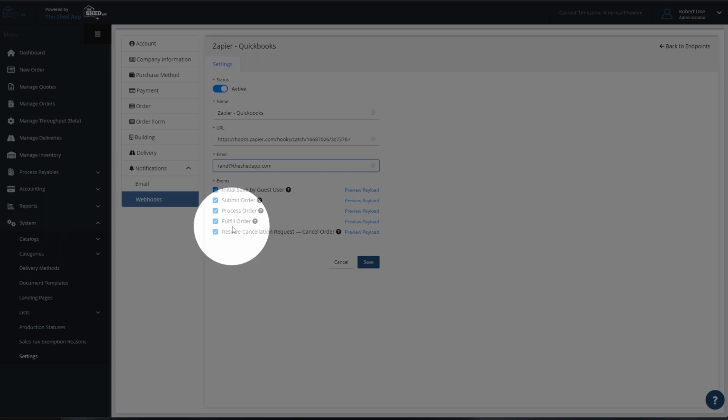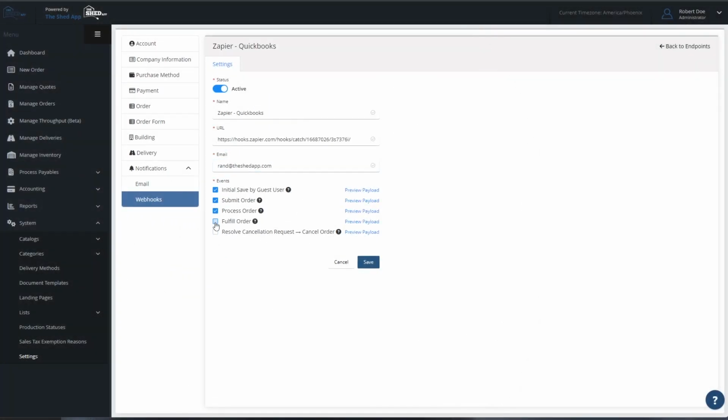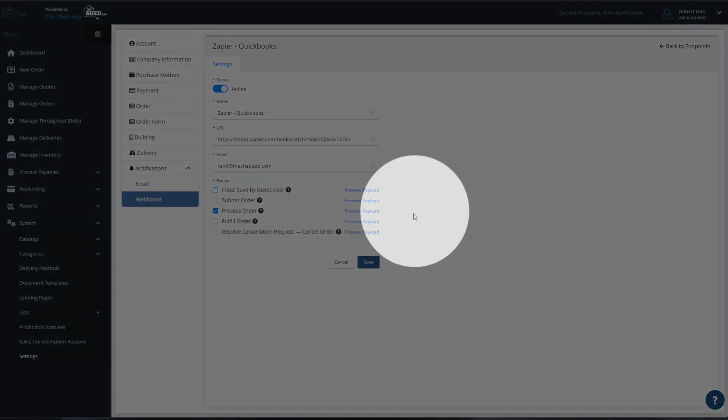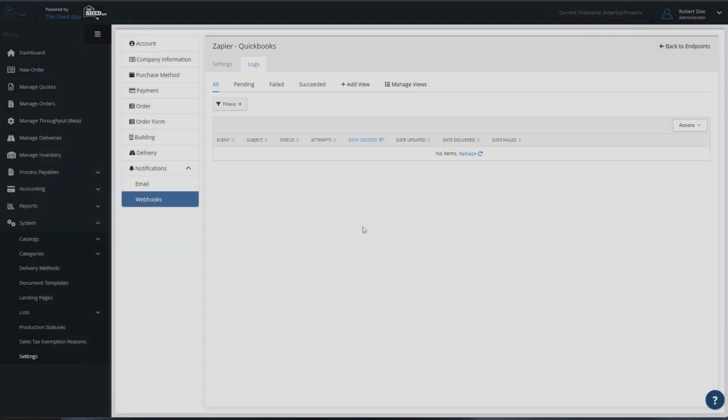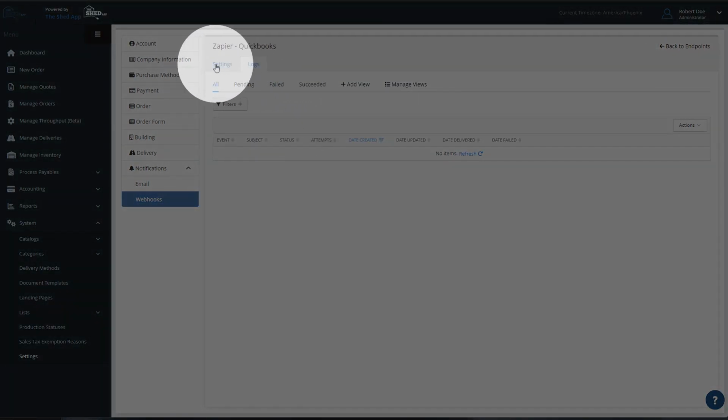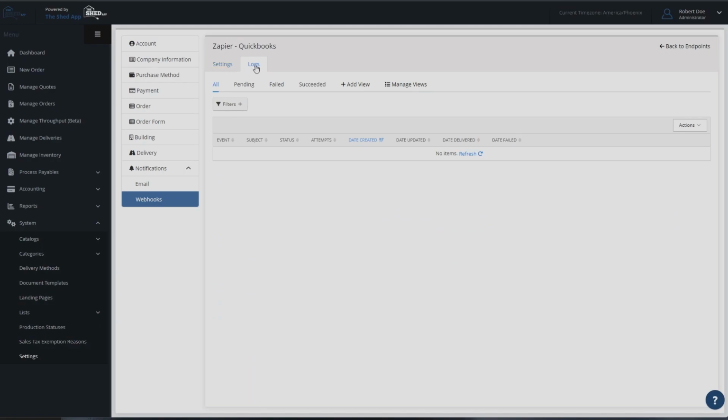For our tutorial, I'll select Process Order, which means that as long as this webhook is active, it will deliver a package of data to the endpoint whenever an order is processed. Alright, now I'll go over and click on Save and Close. Okay, so here we've got two tabs. We have Logs, which are a record of all the events that we intend to be delivered to this specific endpoint, and their status. The other tab takes us back over to the settings for the webhook.